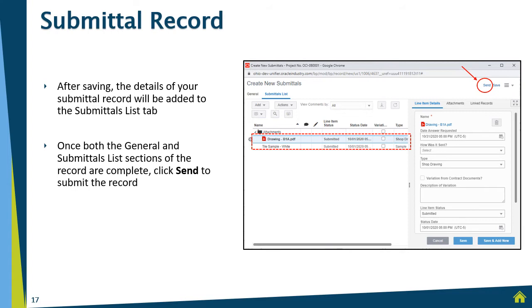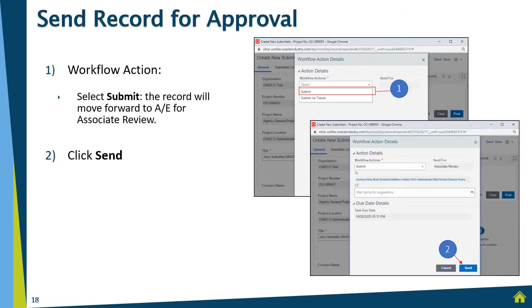And once you've completed these steps and you're ready to move the record forward, you're going to click the Send button at the top. Next, you're going to choose the workflow action. And in the case of an electronic submission that we just showed you, you're going to click Submit. And next, you're going to click the Send button.